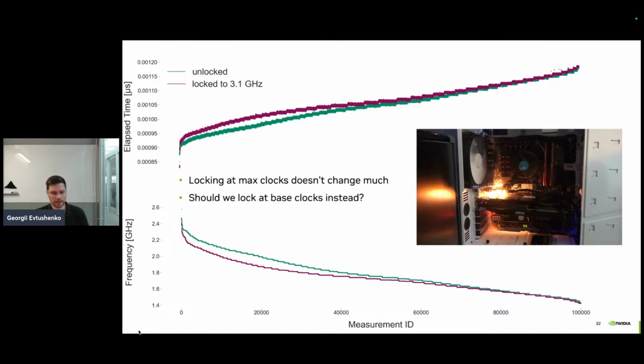I don't know what we expected, actually. It doesn't make sense that the GPU will maintain 3.1 gigahertz, because if it heats up, what should it do? Burn? We probably don't want that. So it has to scale if you look at max clocks. For us, this means it doesn't help. So what can we do? What else can we do to reduce this variance?